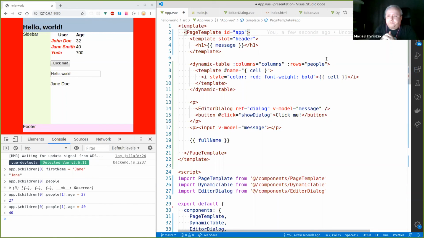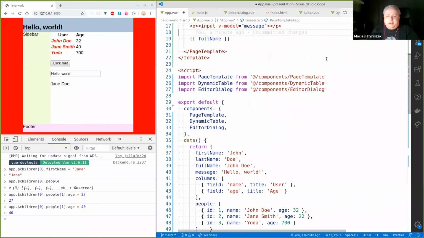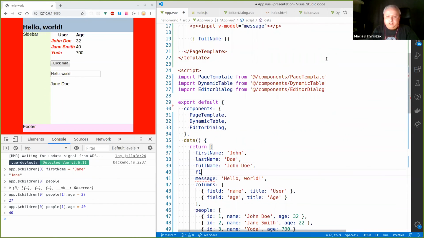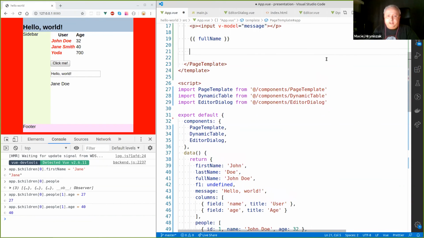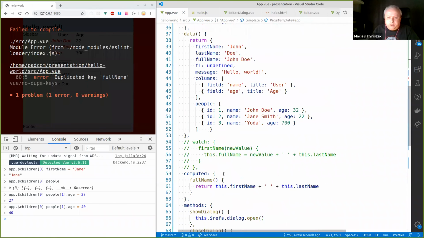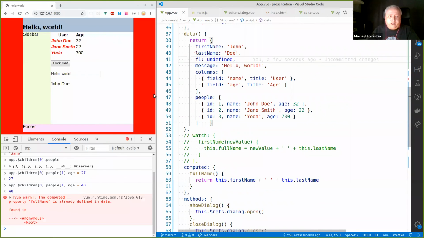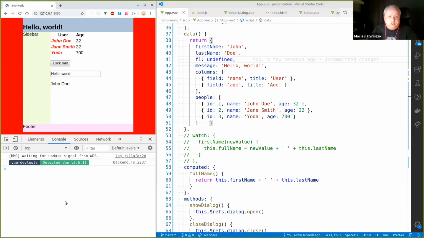So sometimes when you, for example, do, this is a good example. I'm going to make a field here called F1 that's going to be undefined. Okay. And I'm going to print that value here, that F1, not G1, F1. And I'm going to make that an H1 so that we can actually see it. Okay. And duplicated key full name because I have the full name as a computed property. Okay. Refresh, no errors, good. So we have a field called F1 that we do display, but if we change it to test, oh, it actually happened. I don't know why, but it shouldn't.